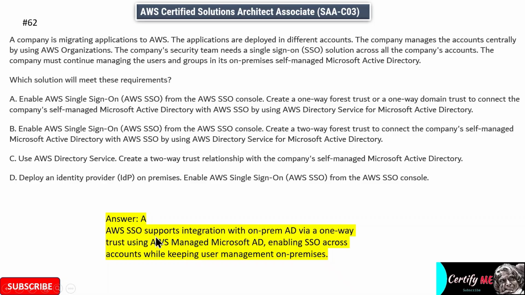AWS single sign-on supports integration with on-premises Active Directory via a one-way trust using AWS Managed Microsoft AD, enabling single sign-on across accounts while keeping user management on premises.